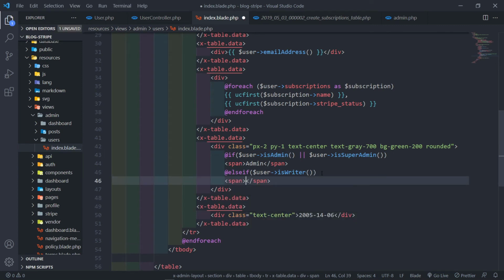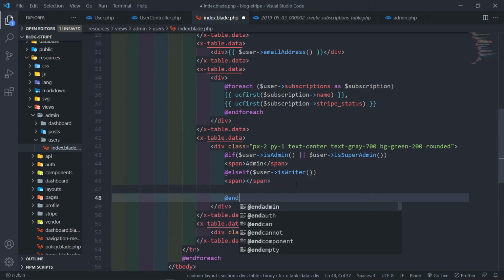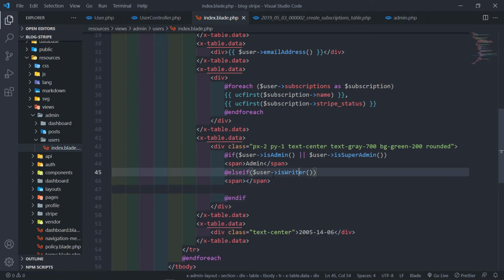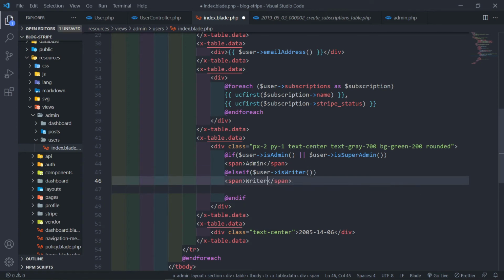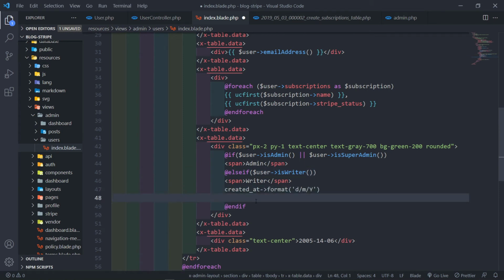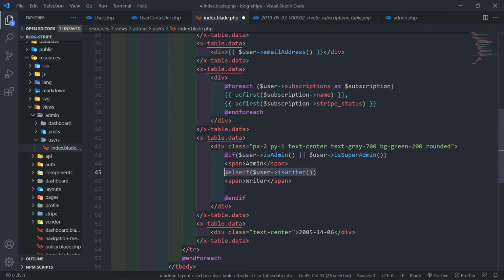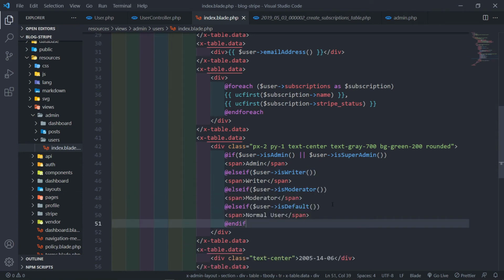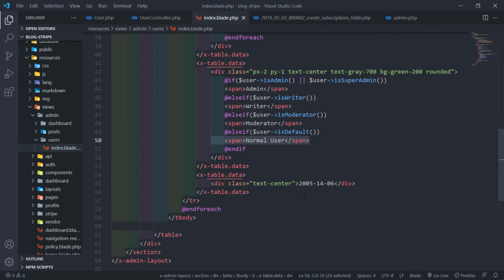So let's add a span tag. Let's just add an end if right here at the bottom. End if. Okay, so that's a writer. All right, so the next one, let's just copy this. Okay, so basically what I've done is I got my admin, and then we'll show this. If it's a writer, show writer. If the user is a moderator, show moderator. If the user is default, just show normal user right here.